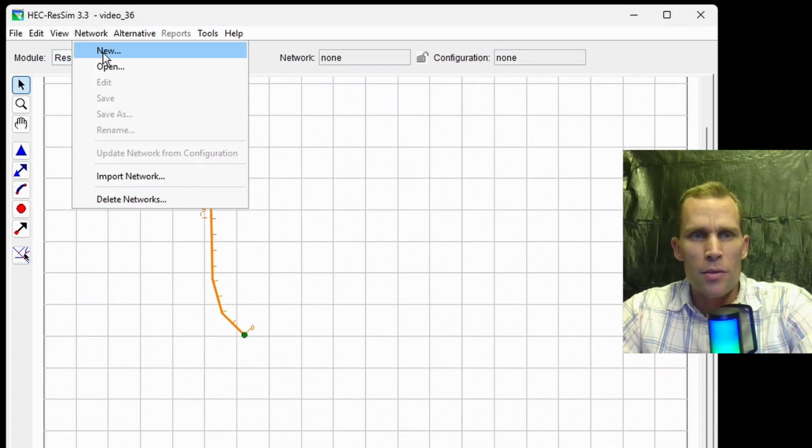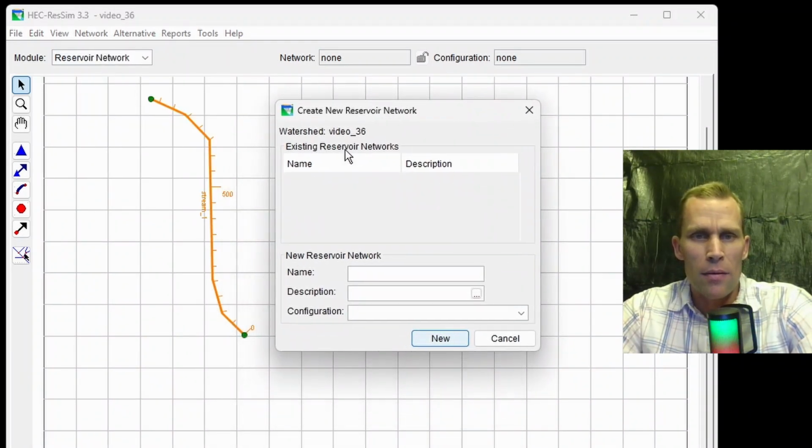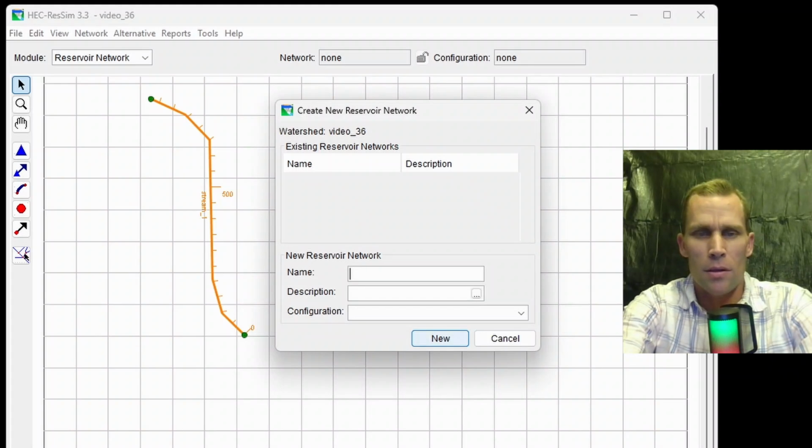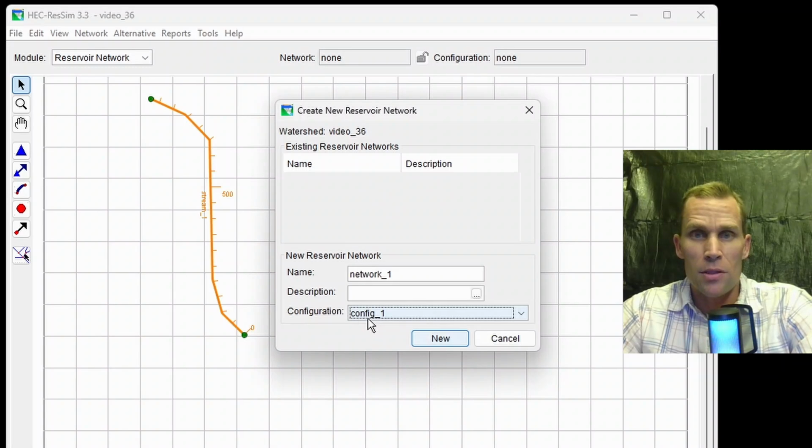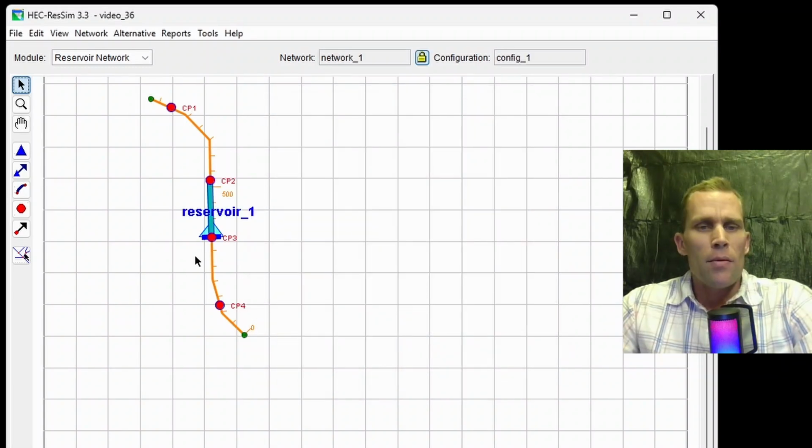Okay, first thing I'm going to do is go Network, New and create a network. So I will call it Network 1. It will be the only network, and that'll be based on Config 1. So make sure to select your configuration that we just saved there. And okay, we're looking good.